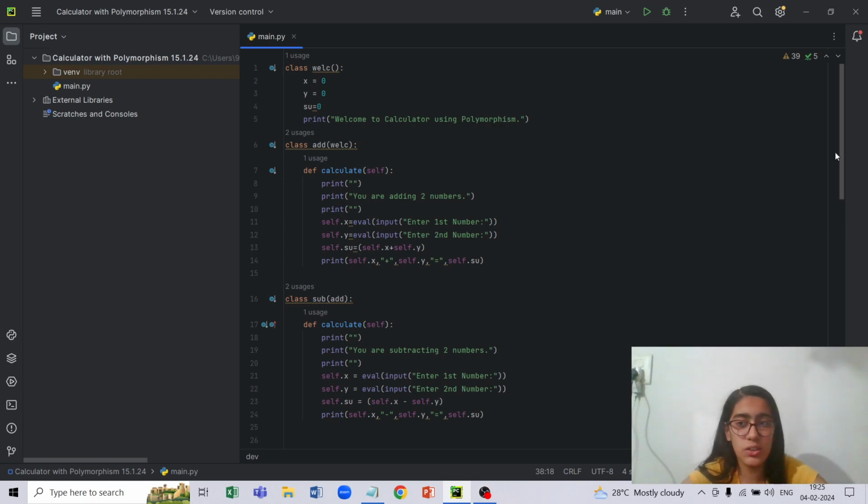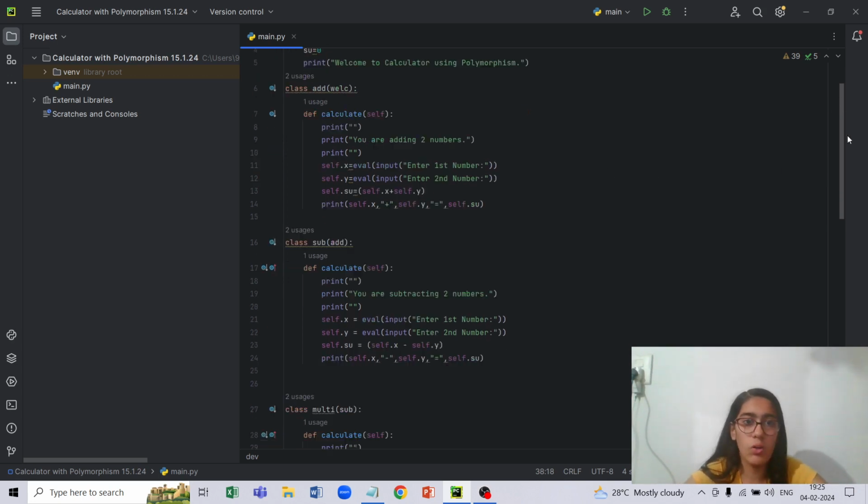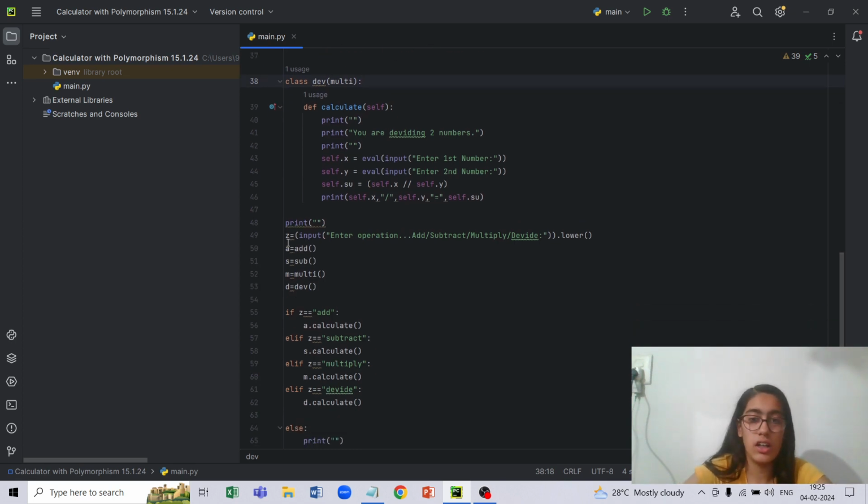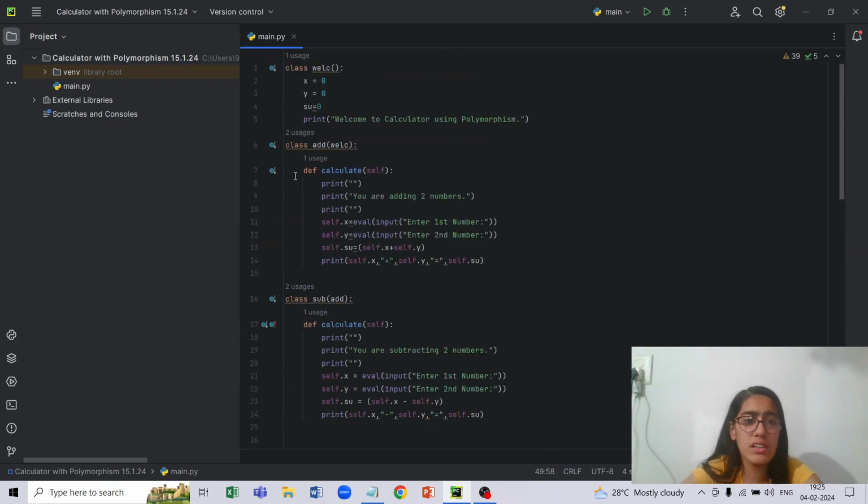What if it adds the two numbers? So let us see now how we do that. Here we have asked the user input, enter operation: add, subtract, multiply or divide. A equals to add bracket, S equals to sub bracket, M equals to multi bracket and D equals to division bracket. So here as you can see, we have created these classes into different objects.